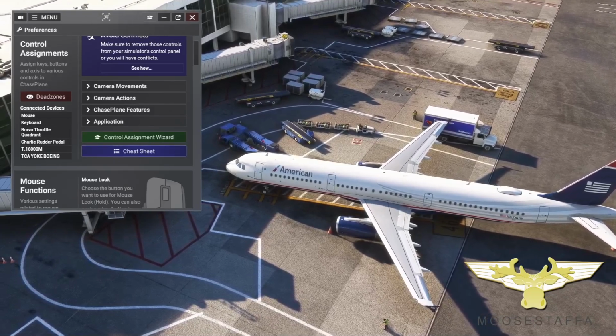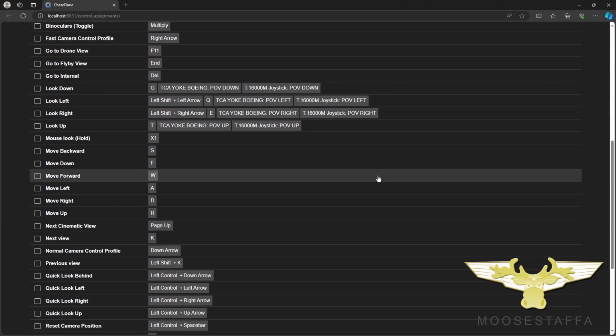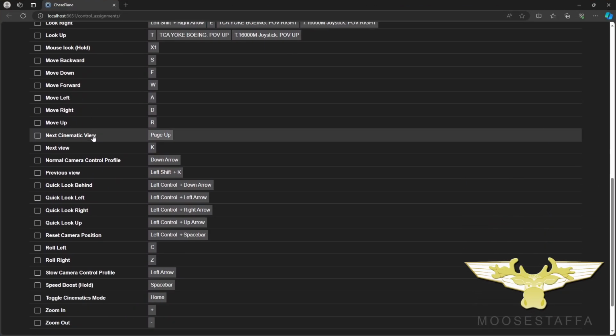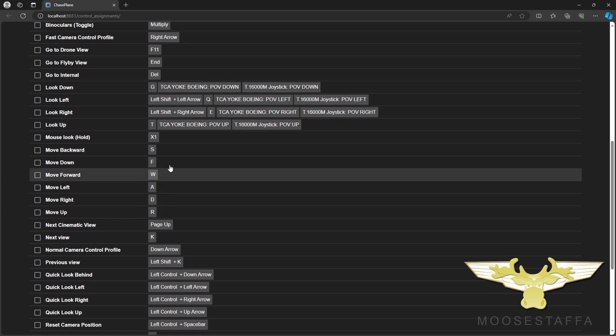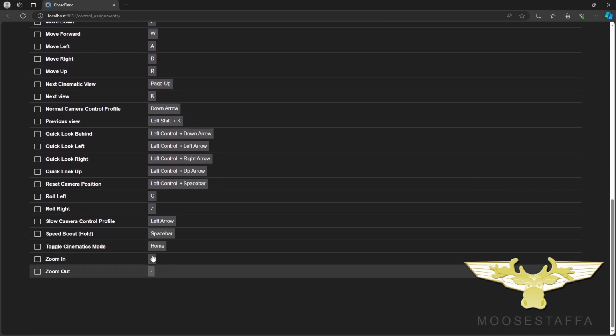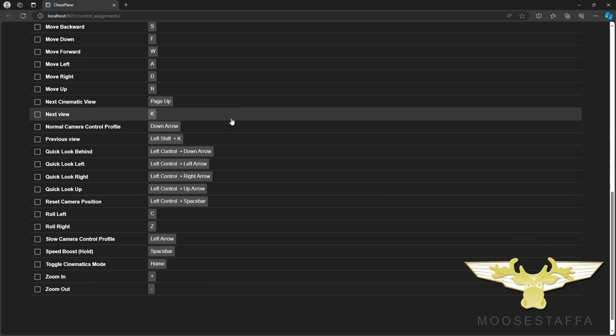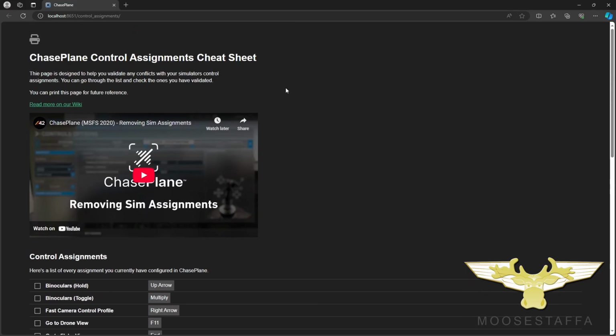So if you pull up the cheat sheet, it's going to open this web browser, and it's going to show you all of the things you have assigned to the various things and their controls. So you can scan through this and go, oop, I'm using that to do two different things, and I don't want to do that. So you can deal with that. So anyway, it's a nice little way of seeing that ChasePlane control assignments cheat sheet.